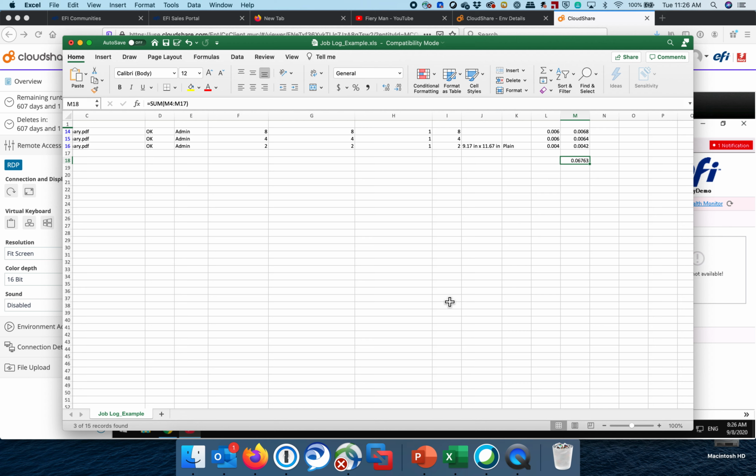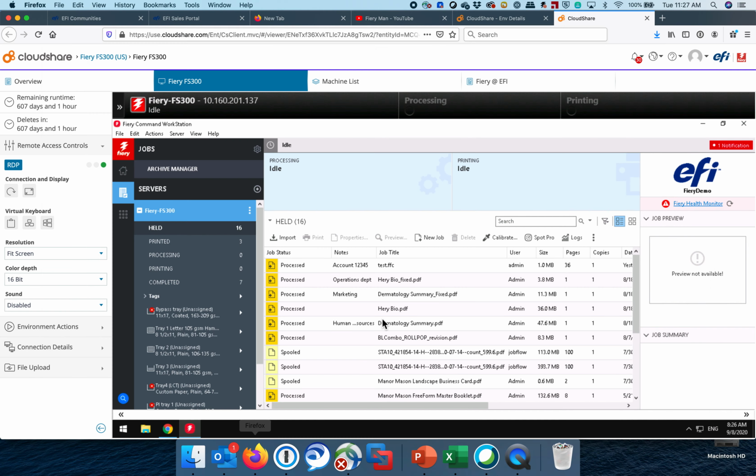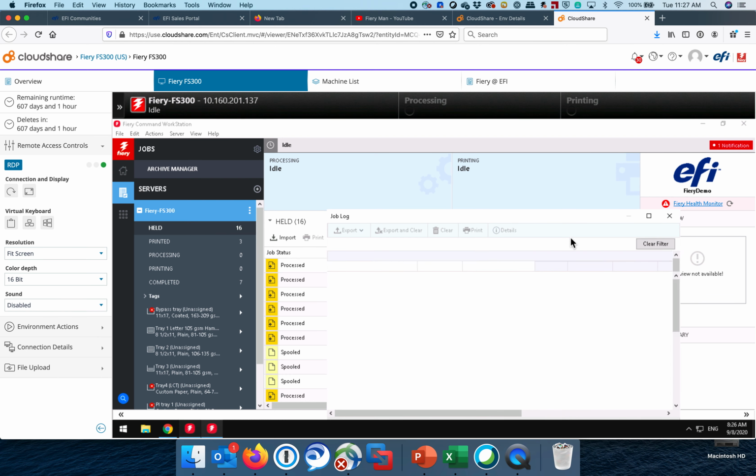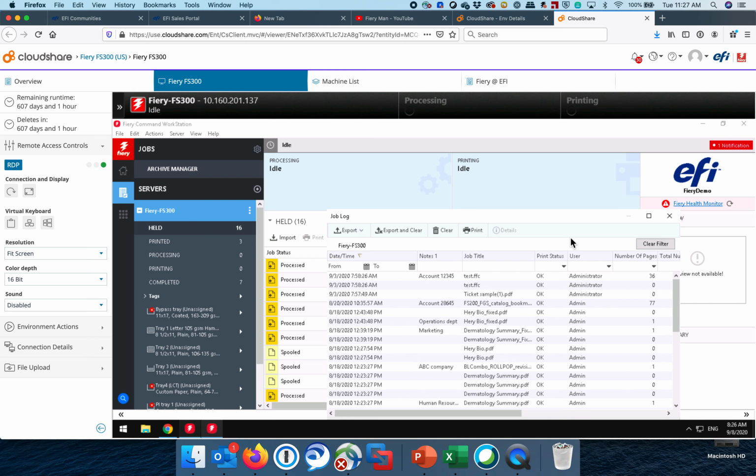Okay, so this is a little bit more labor intensive than buying Printsmith, which tracks everything for you. But it's a cheap man's way of accounting: you can use the job log feature in your Command Workstation to export the details about jobs that you printed, and then do a little fancy work in Excel, and you've got your accounting for printing for the month or a week or day or however you want to track it.